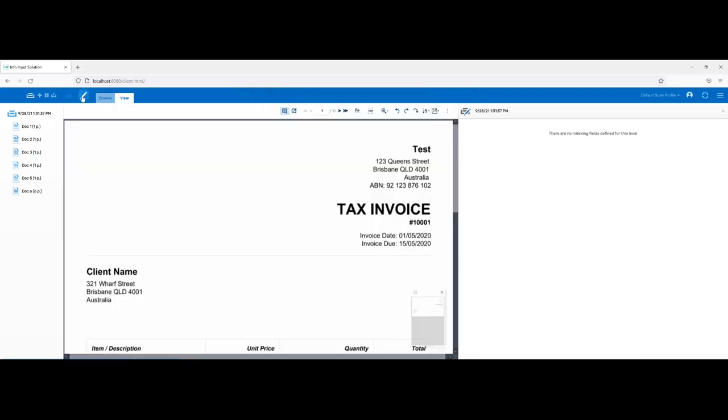So if we go to our indexing screen now, I'll select my first document. Now we can see that the zone that was used for the ABN is quite large. If we look to the right-hand side, we have one indexing field for this job, and that happens to be the ABN. And we can see that we've extracted that successfully from this document.